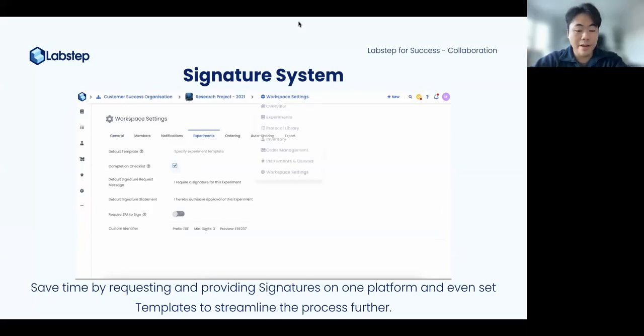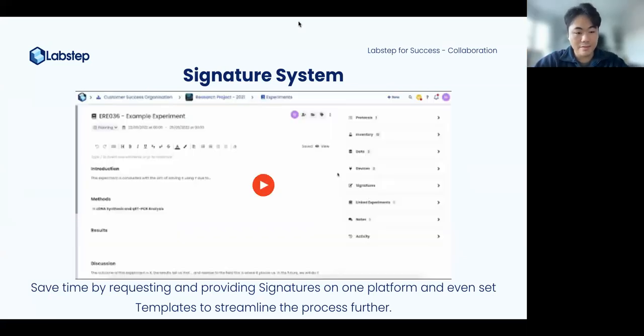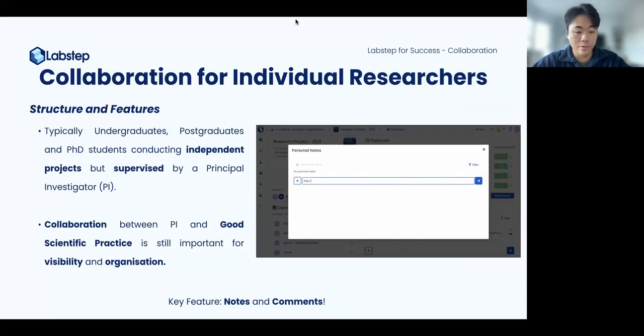Yeah, of course. And I have a few examples here with different sizes. So for the first one, my example are individual academics. These typically include anything that ranges from undergrads all the way to PhD students. And during their research projects, they tend to conduct their own projects and research, but are supervised by a principal investigator. And this means that an element of collaboration still remains, and Labstep provides tools to facilitate that, as well as good scientific practices.